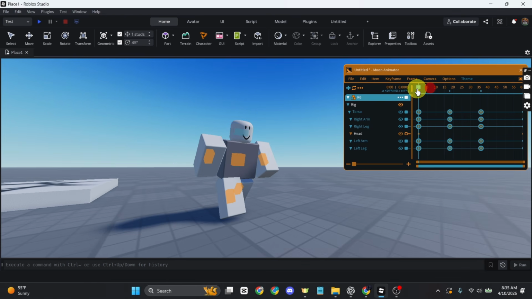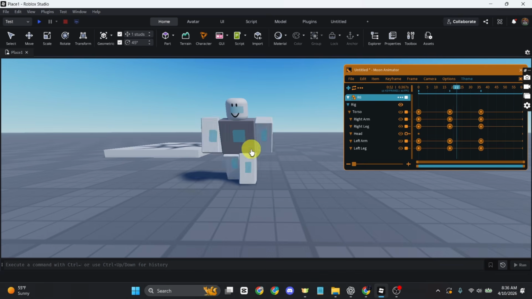And now I'm just going to go ahead and preview it. And now you can see it is already looking pretty smooth. Now let's add some realistic movements to this.